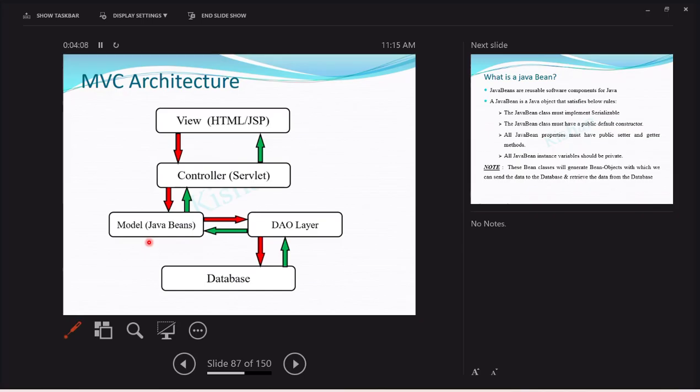What is a bean class? There are some properties for a bean class. First one, make all your variables private. Step one. Step two, provide setters and getters for all those private variables. You need to write the points. Step three, your class should be implementing a marker interface.